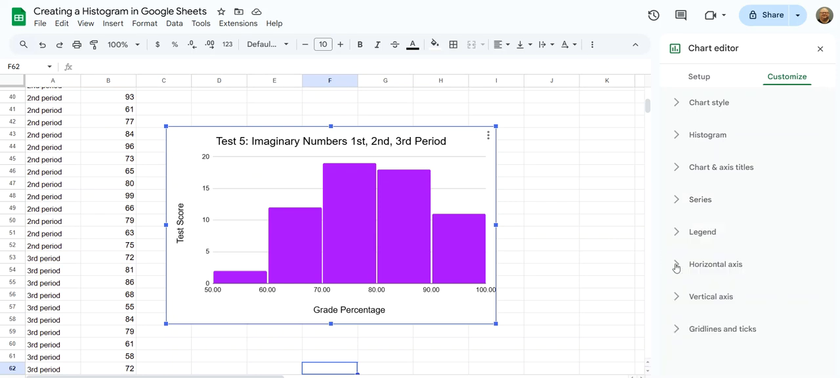For the horizontal axis, I could change the numbers, say from 0 to 100, but I don't really need to do that. Same thing for the vertical axis. I could change this from 0 to 30. Again, that wouldn't really accomplish anything, so I'm just going to kind of leave those things. But you can make adjustments to these numbers from the horizontal and vertical axis lines.